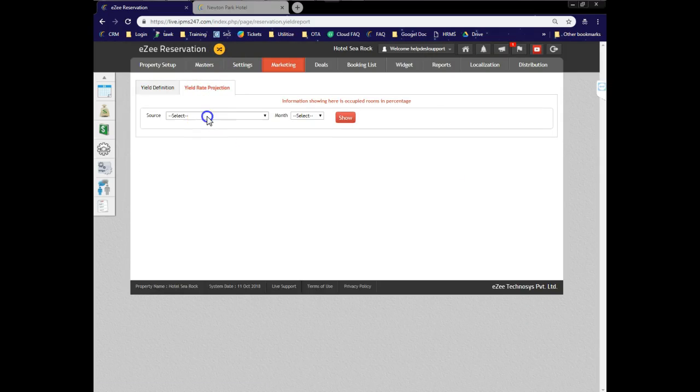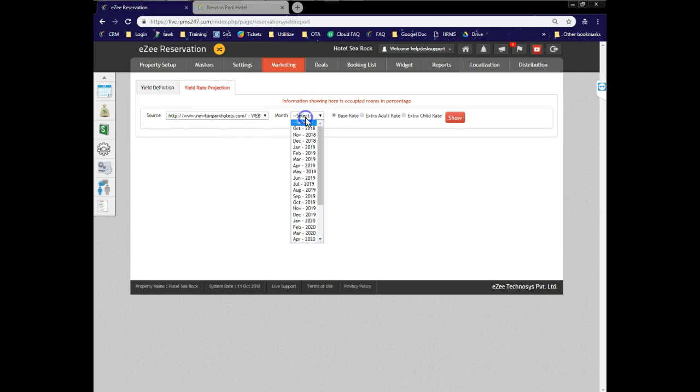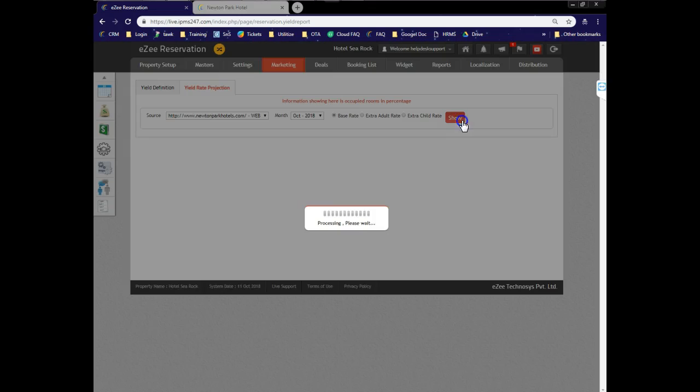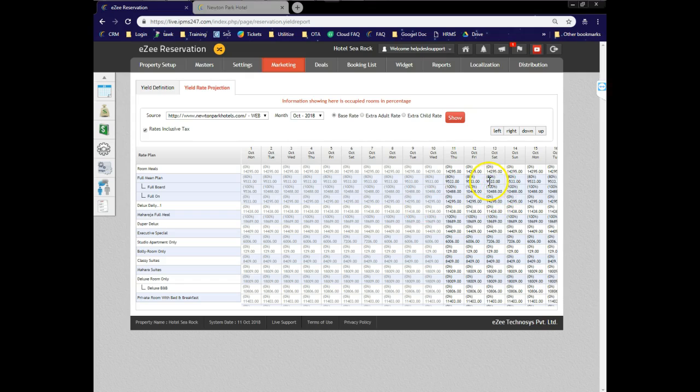Next is projection. If you need to see what actual rate is showing on the booking engine, you can always see the rate projection from here. It will display the rate occupancy-wise. So you can see when there's 80%, I have this much rate. When there's 0%, I have this much rate. You can refer to what rates are actually going on the booking engine.